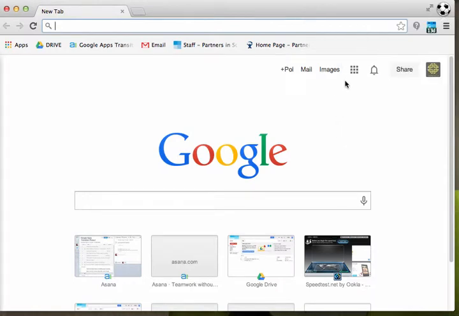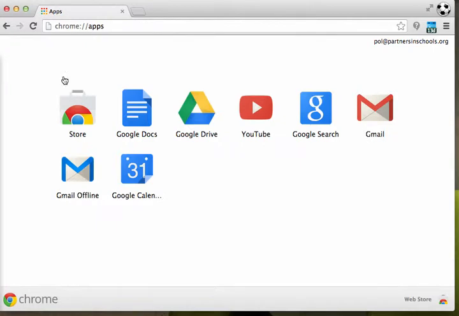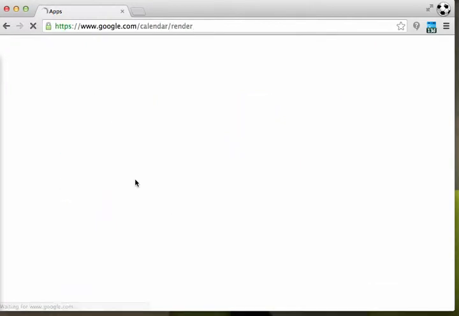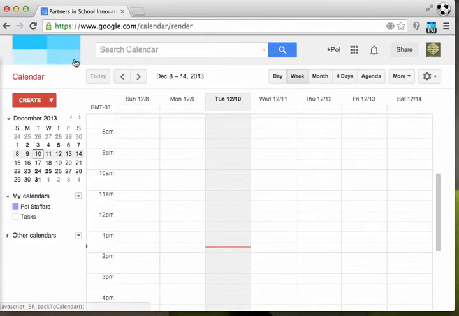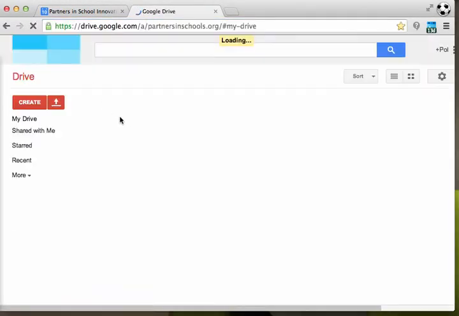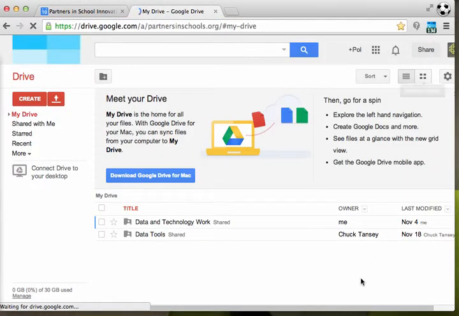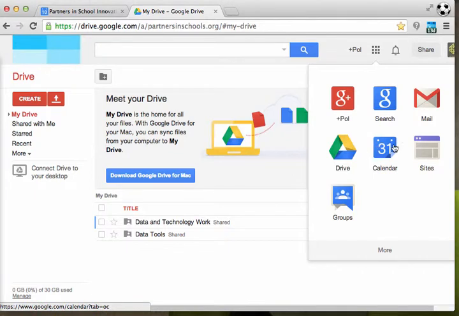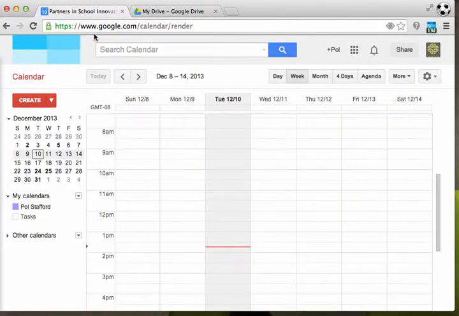An easy way to get to Google Calendar is either from the Google home screen to use Apps and select Google Calendar, or from inside any other app, like for example Google Drive. There will be a familiar application grid at the top that I can pop open, and it will also contain a link to the calendar.